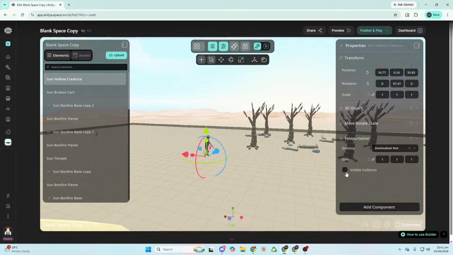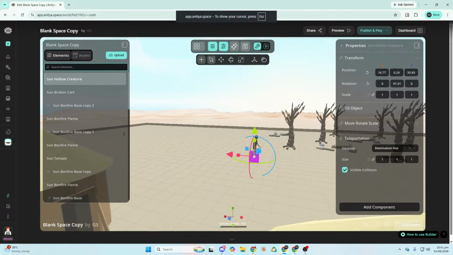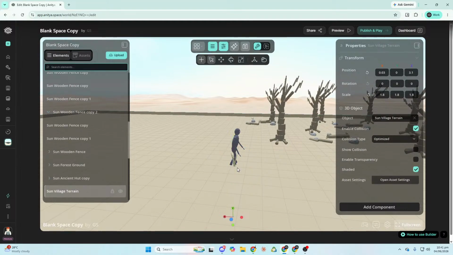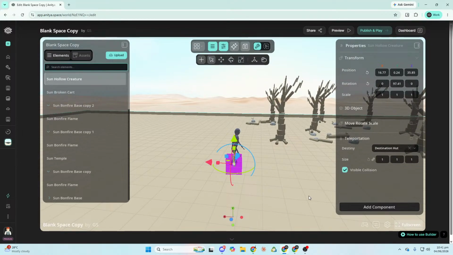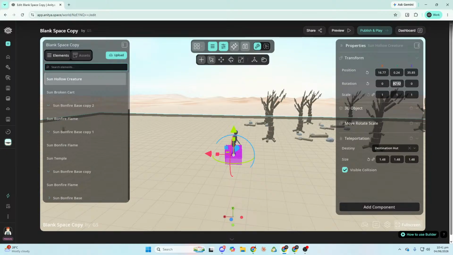Let's check the visible collision so we will know the size of the collision. If you step into this area or range, you will get teleported to that hut. So let's resize it. Make it higher. A bit higher. Oh, I think this is enough, right?